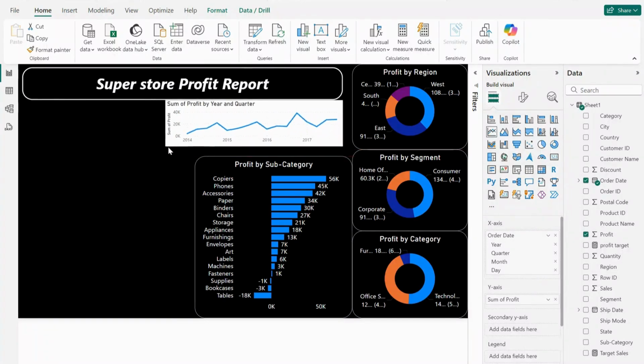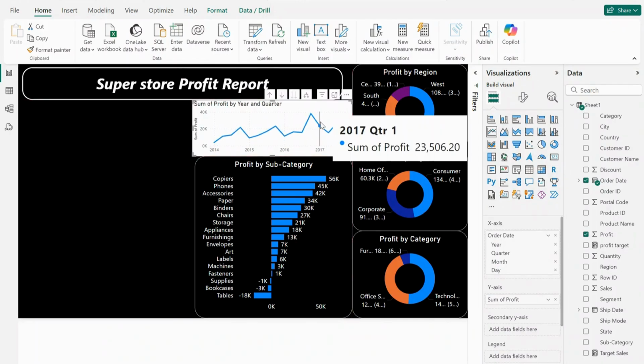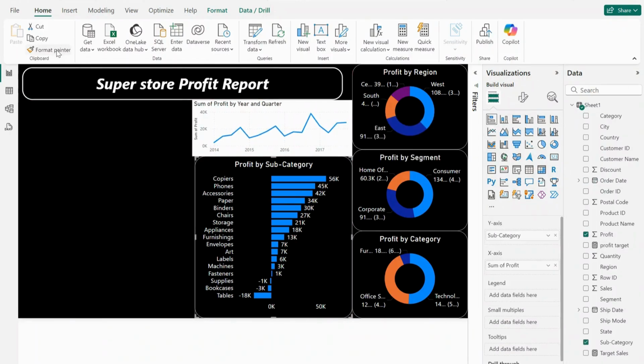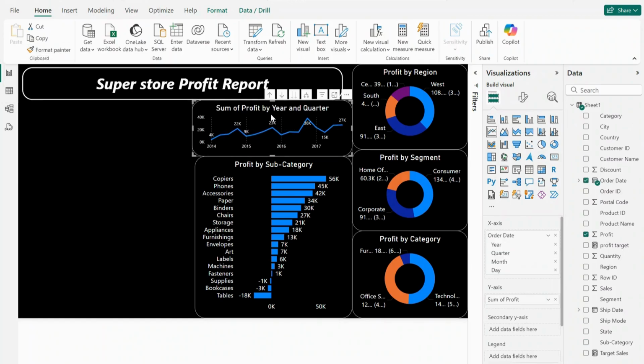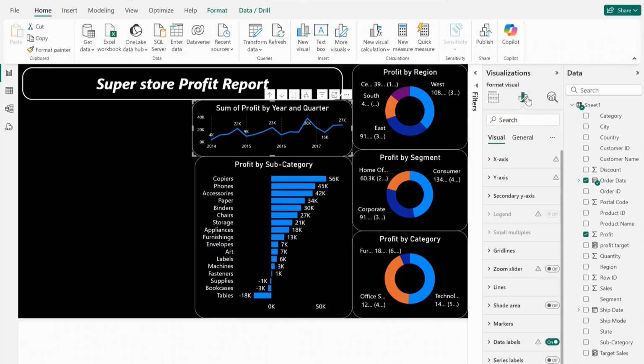More simple way to copy the formatting. Just click on the formatted chart. Then click on Format Painter and click on the desired chart where you want to get that formatting. Format Painter has limitations. Due to this, it did not copy the grid line settings. That's why we will do it manually.